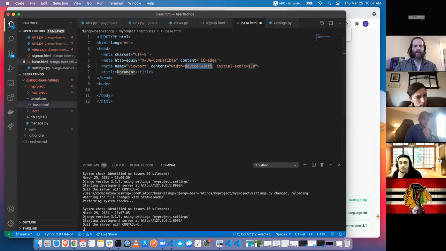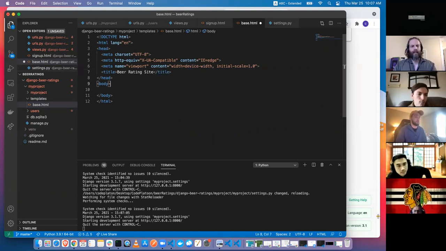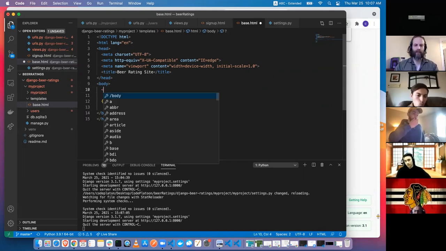So I'm going to create a default. This will be the beer rating site. And then in here, basically here's where we're going to want to insert all of the unique content. So I could add a header, for example. So I'll add a header that everyone will take.